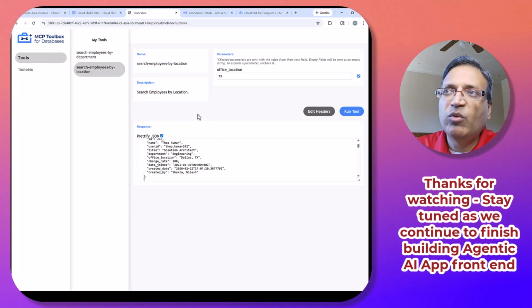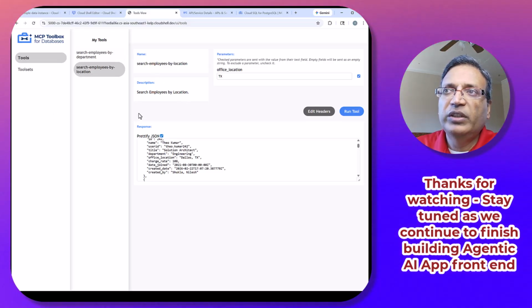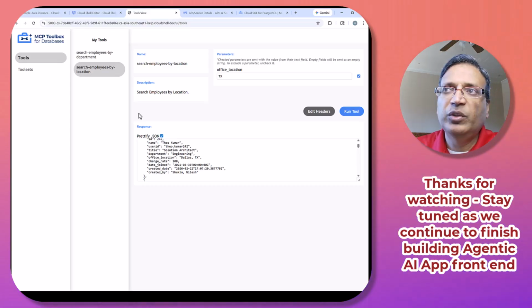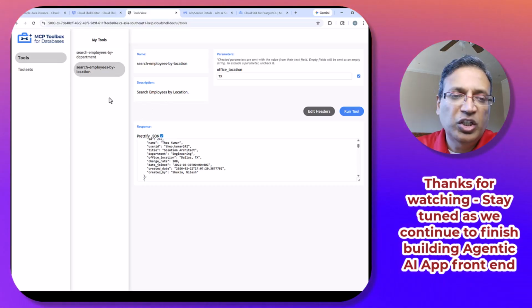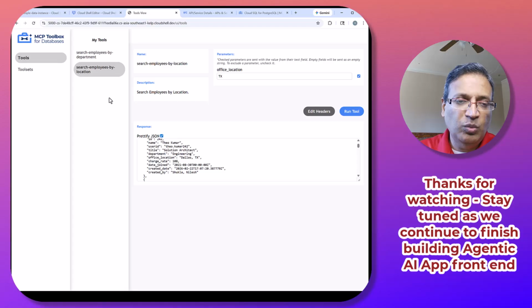Now in the next video, what we'll do is we'll connect this MCP toolbox to the Agentic AI application, and there through the browser, the users will be able to query the agent using natural language. And then the agent would be able to use these tools in the toolbox and then return the output back to the user.